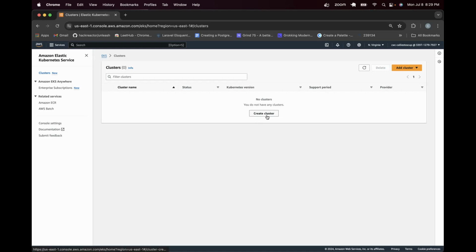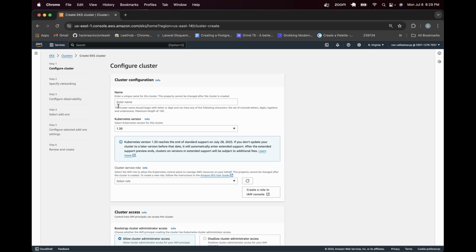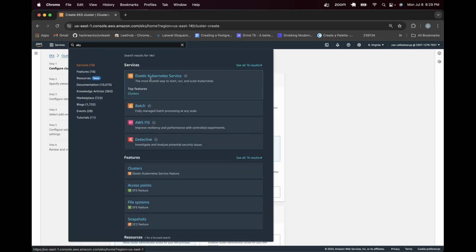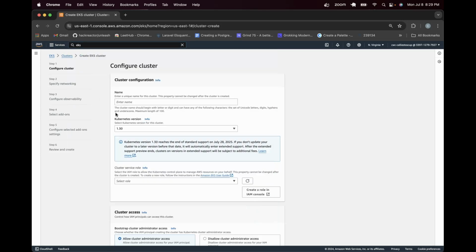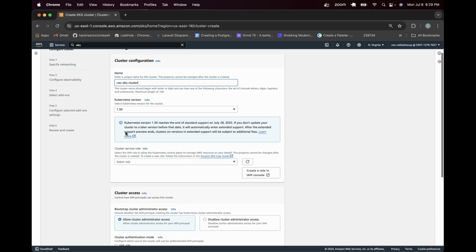So that's what we're going to do. Create the cluster. All right, so you're going to go to EKS, by the way, which you can just type in EKS in the search to get Elastic Kubernetes Service. All right, enter name. I'm going to do coding with Kali, EKS cluster. We can just select the default version here.